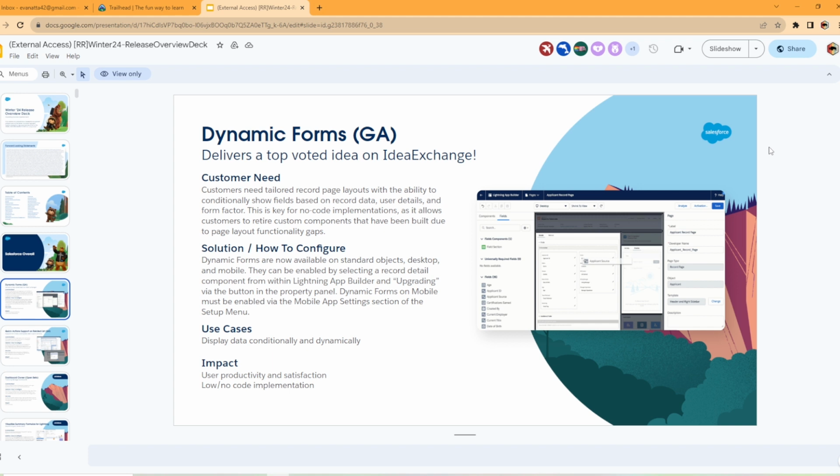So dynamic forms are now available on the standard objects, desktop and mobile, and they can be enabled by selecting a record detail component from within the Lightning app builder and upgrading via the button in the property panel. Dynamic forms on mobile must be enabled via the mobile app settings section of the setup menu. This is great that this is generally available and it is highly useful.